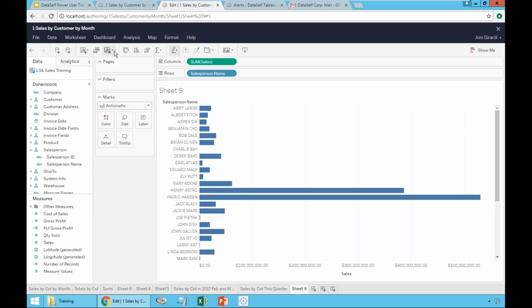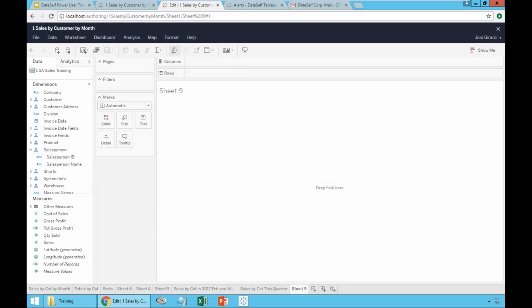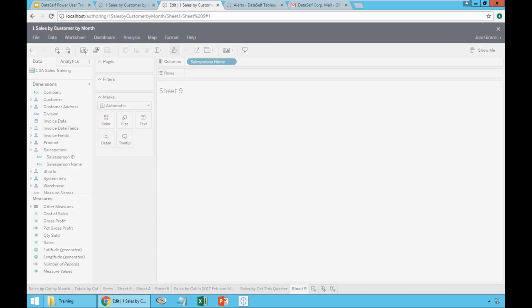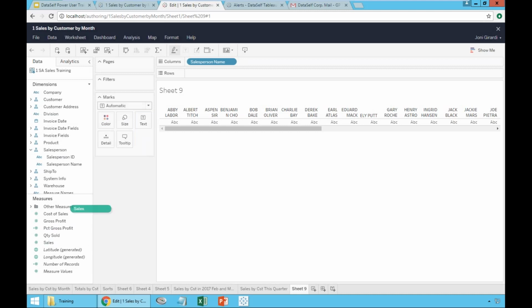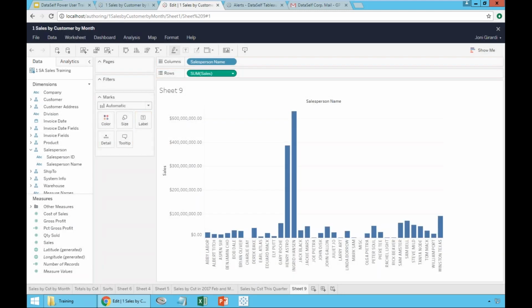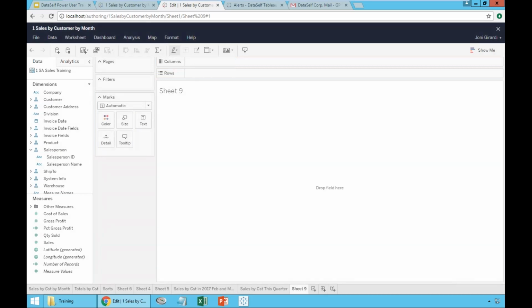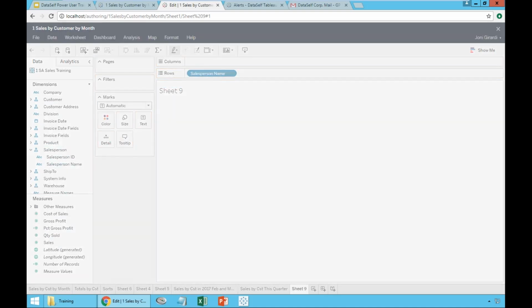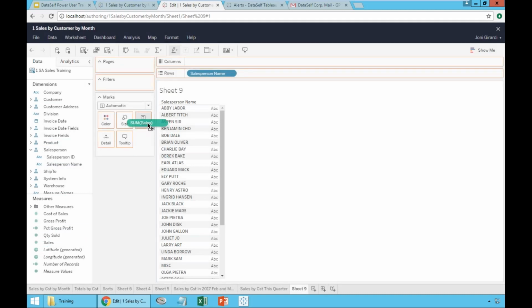What if I actually now delete this sheet and do the opposite? I want to see my salespeople in my columns and my sales in my rows. So I have my salespeople in my columns, and the sales is shown on a row approach. That's another way to do it. Or I can also do the following. I can do salesperson in my rows, and I can put the sales as a number.